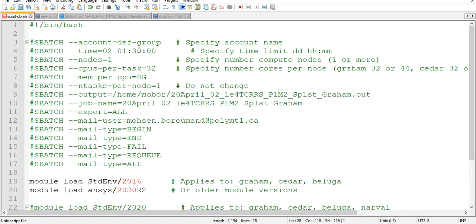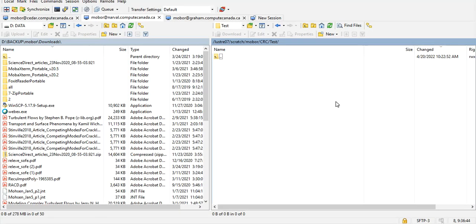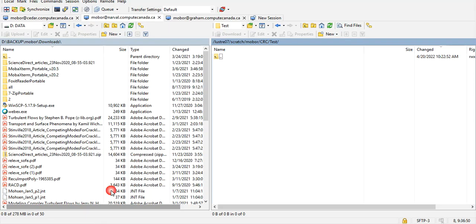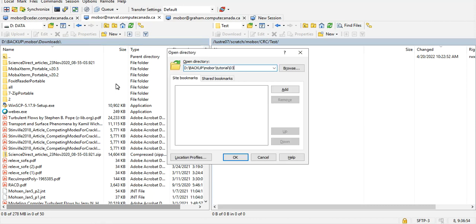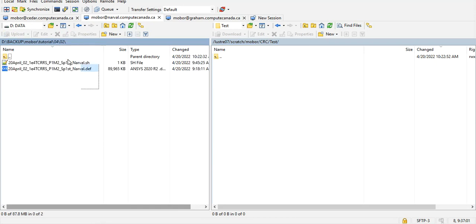Now, this file is ready and you can transfer it from your local computer. You must transfer this .sh file from your local computer using WinSCP to one of these clusters and start your job. Now, I want to transfer this file. This file is here. I can copy the address. Here, I prepared another one, and I want to put these files in the test folder. I created a test folder on Narval, and I just want to transfer these files.